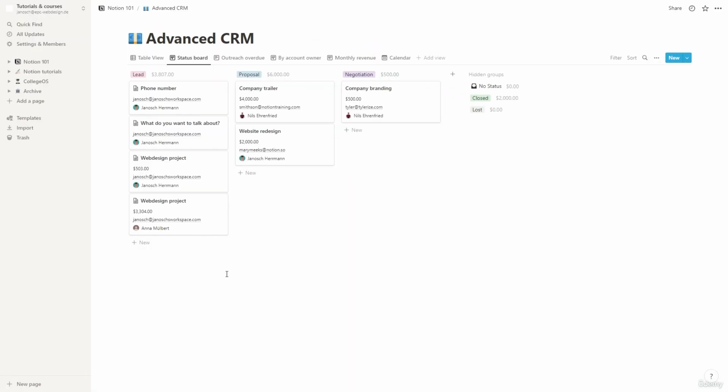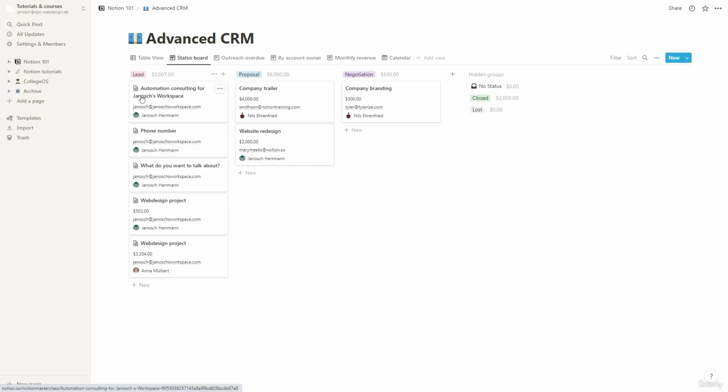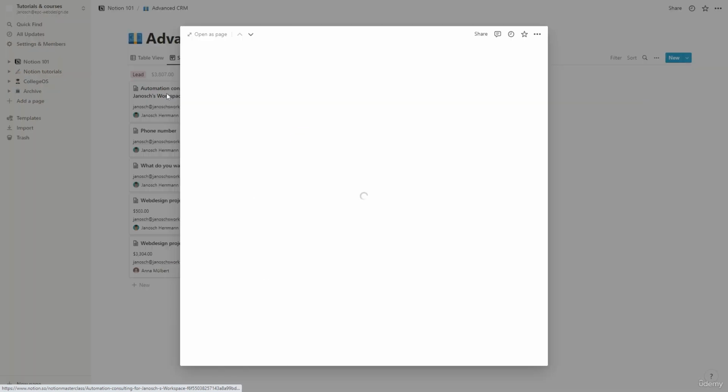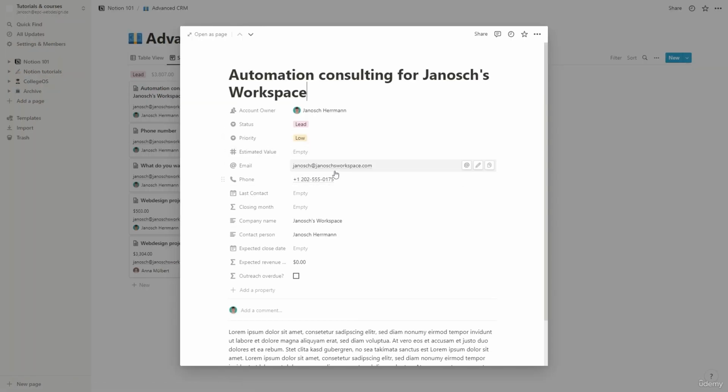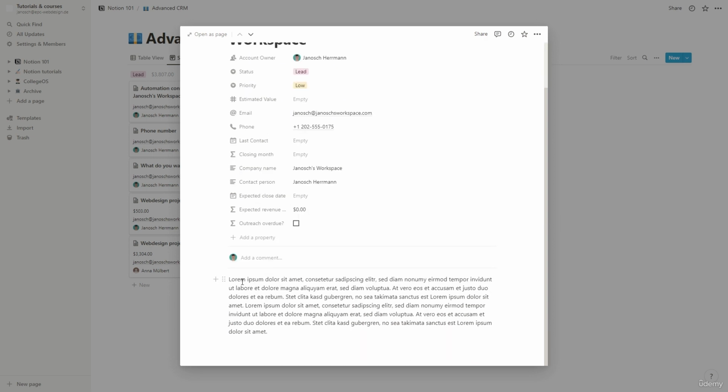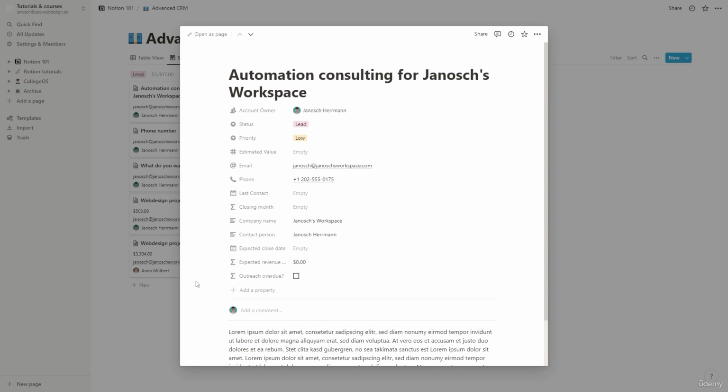So let's go back. And yeah, right, that's how we want it to be. You see, now we have a new lead. We actually see the name of the project, the thing that the lead wants us to do. And we have all this other information in here as well. We get the phone number, we get the email, we get the company name, the contact person. And what's also important, down here we get the information that the user added into the last field. So that's basically any additional information that a lead might want us to get. So yeah, that's it for this automation.